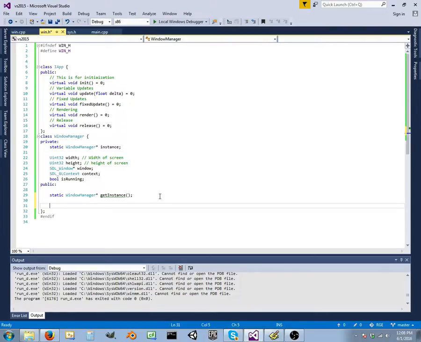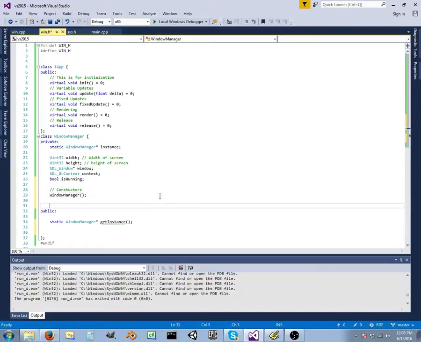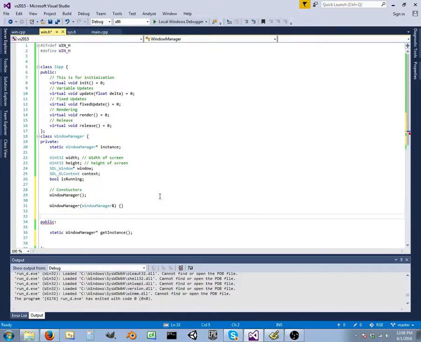Alright, so after we get the instance, we need to have a private section. We're going to throw our constructors up here. So our window manager, copy constructor, operator equals, I think that's what it is, if I remember correctly. Let's just leave it at that. Keep those up there. The one I want to implement is this one.